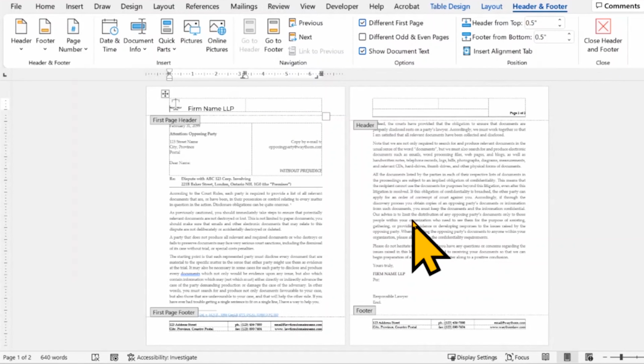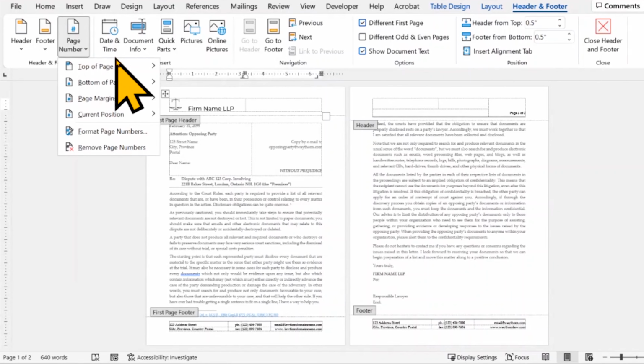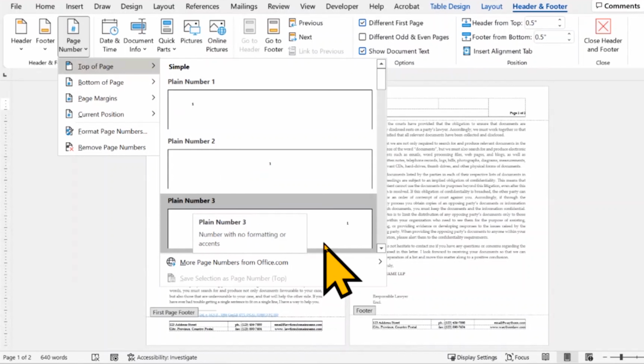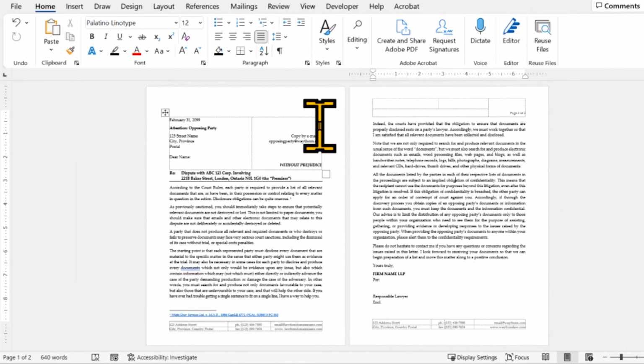And now I'm going to show you just a simple thing about numbering pages. So there's a basic technique, which is when you're in header and footer, you click here where it says page number, top of page, and then let's say we said plain number 3, and we want it to be over on the right-hand side of the page. I click on that, and there you go.